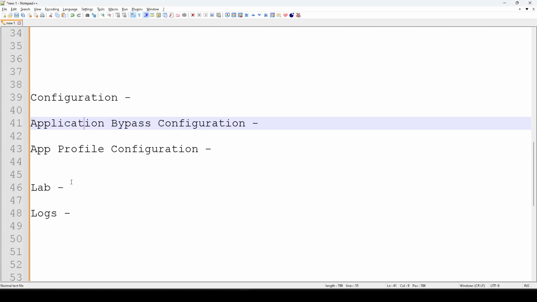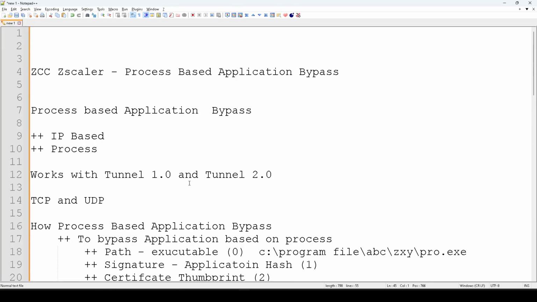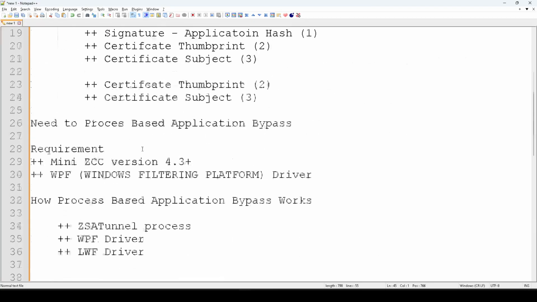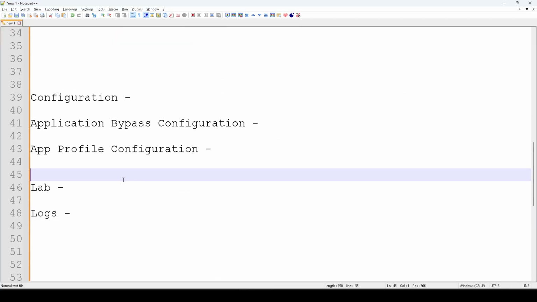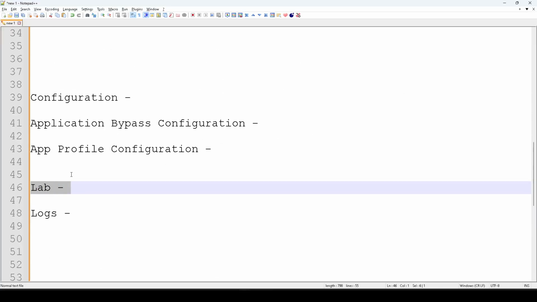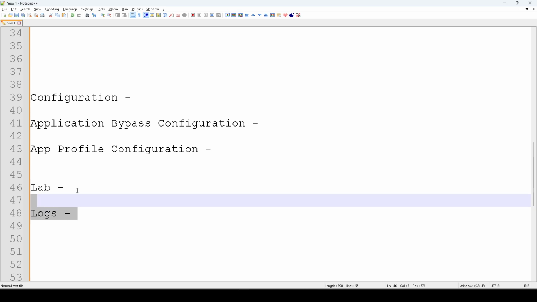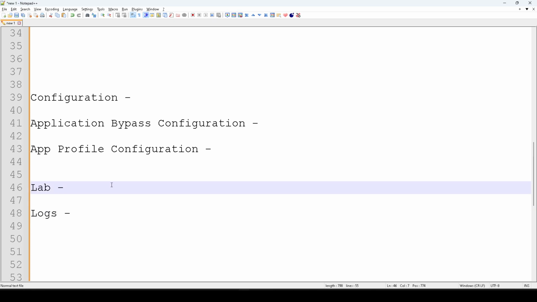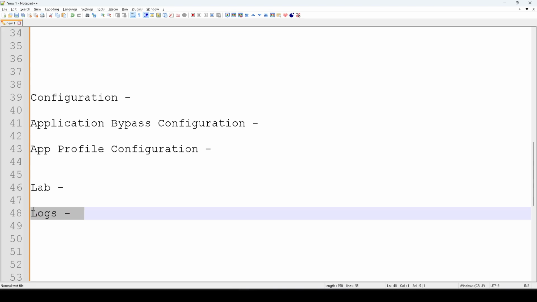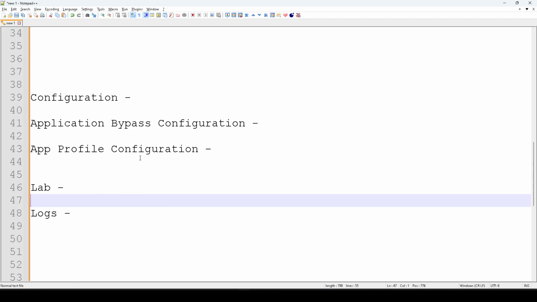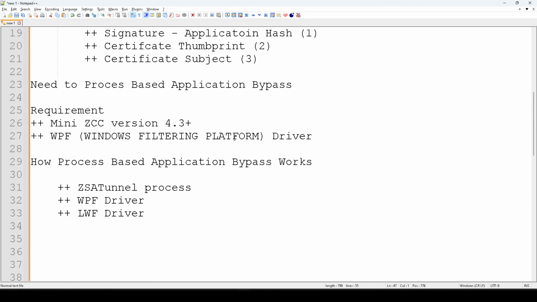Okay, now we have a lab and the logs. So yeah, that's it for this training. Okay, let's stop it here now, and I'll create a new video where we're going to do a lab for it, right? And then we're going to review the logs for the application process bypass. I'm going to show you how it works. We're going to create one particular application bypass, and then we're going to see whether it's working or not, right?